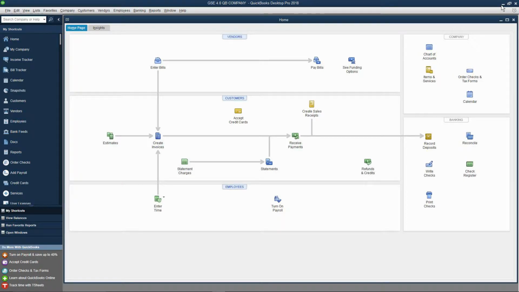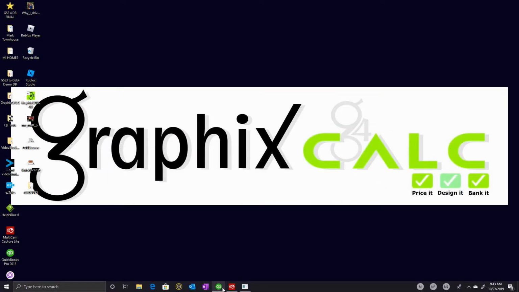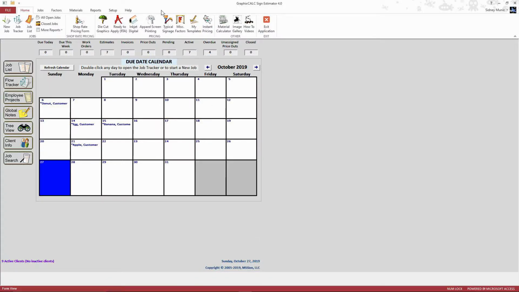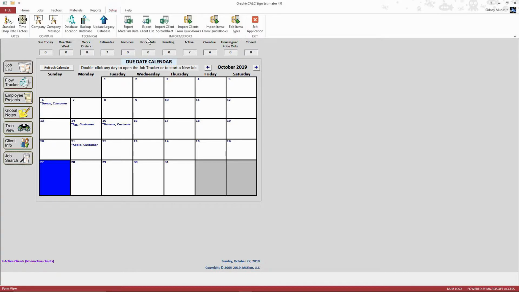Now we're going to minimize it. We've got to leave it open. I'm going to come to GraphixCALC. I'm going to go to Setup. And we're going to say Import Items from QuickBooks.